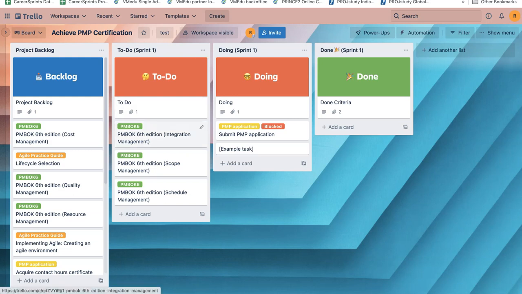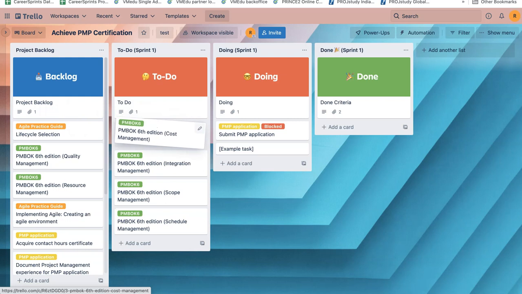So what typically is going to happen is that as I begin a sprint, I'm just going to pull work from my project backlog into my sprint backlog. As you can see, I have just moved the cost management story from my project backlog to my to-do column. So the basic idea is that when I begin my sprint, I'm going to pull something from the backlog into my sprint.